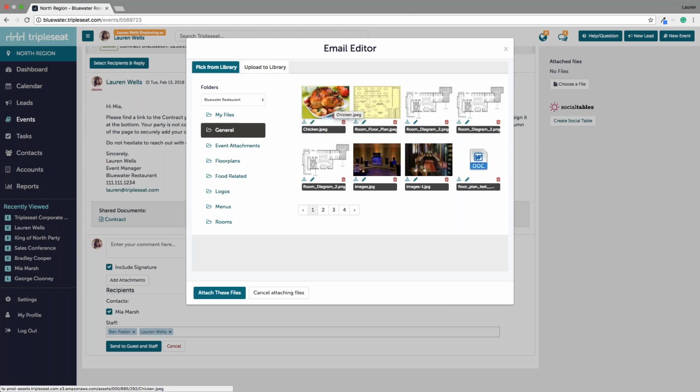So maybe it's a floor plan, maybe it's your sales kit or a menu. And the reason it's helpful is because now you have these files and wherever you are, you can attach these to an email. So you don't have to worry about, okay, am I at my work computer? Do I have it here? Versus do I have this file on my laptop at home, and then also everybody on the team is working from the same copy.